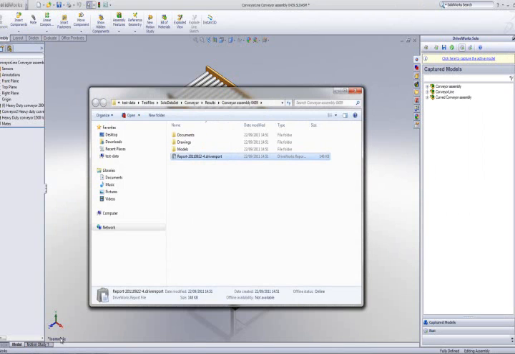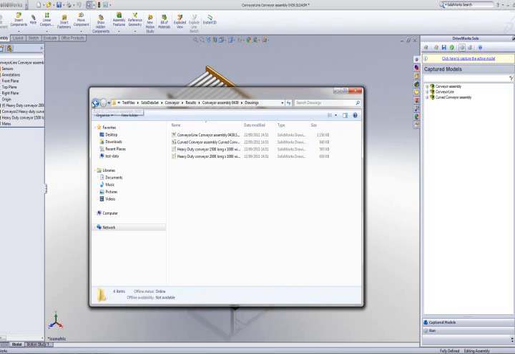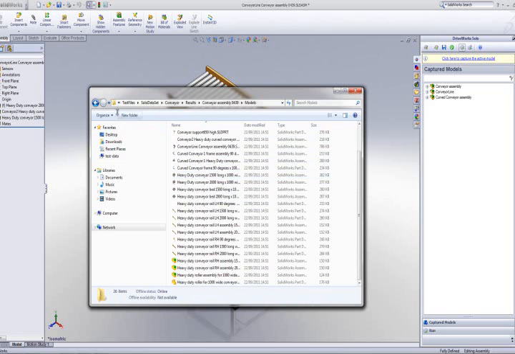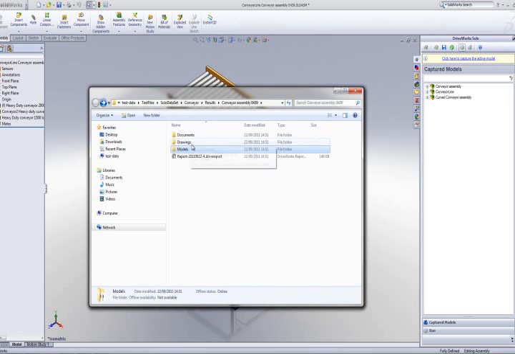Now that the generation is complete, we are presented with the files saved in their locations. We have structured the files in this project to be organized into models, documents, and drawings folders, each containing the appropriate files. In addition to this, the report file will be saved in the same location as a DriveWorks report file. This can then be viewed retrospectively.